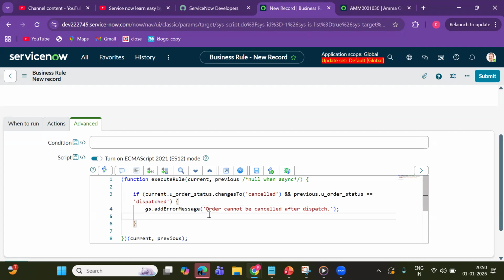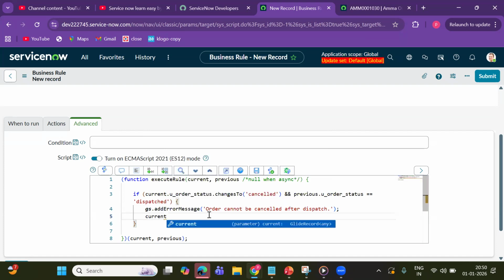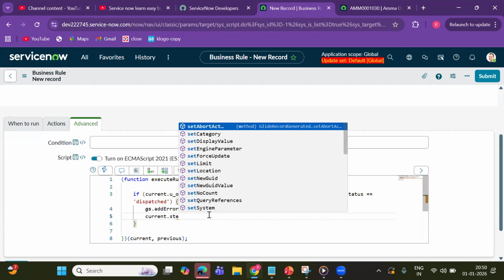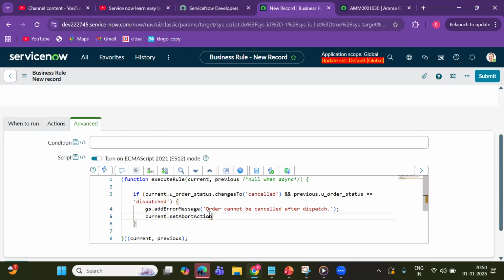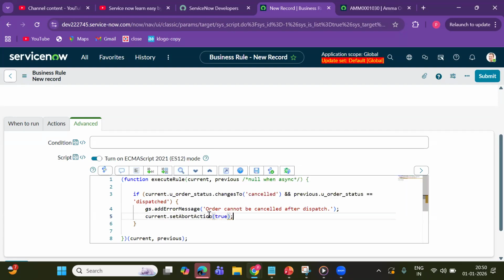Then it will prevent the update. That's why we are using current dot. Current means it applies to the current table. Current dot setAbortAction. Due to this option, it will prevent the saving or update. setAbortAction true. We should enter true. Then close the line with a semicolon. Then align with format code, so it will adjust accordingly. It will remove extra spaces and maintain uniformity. Then we can submit.